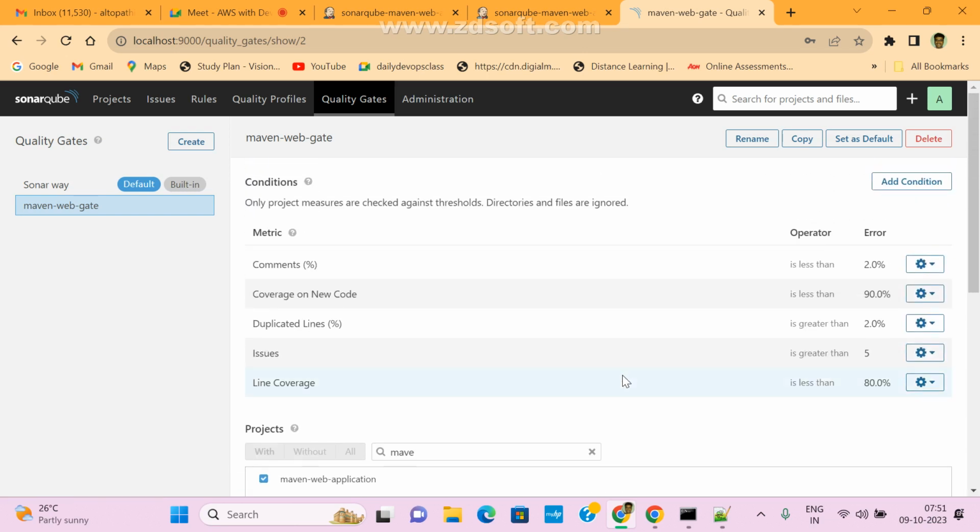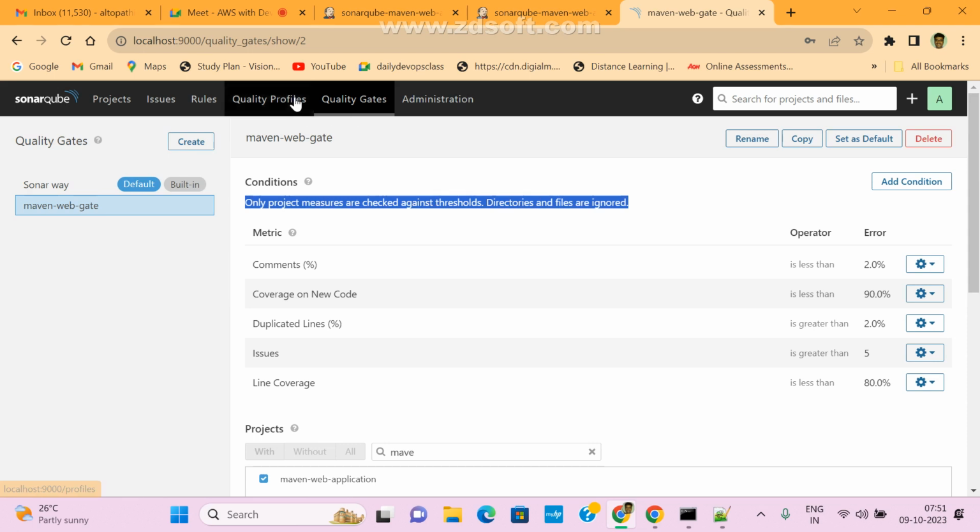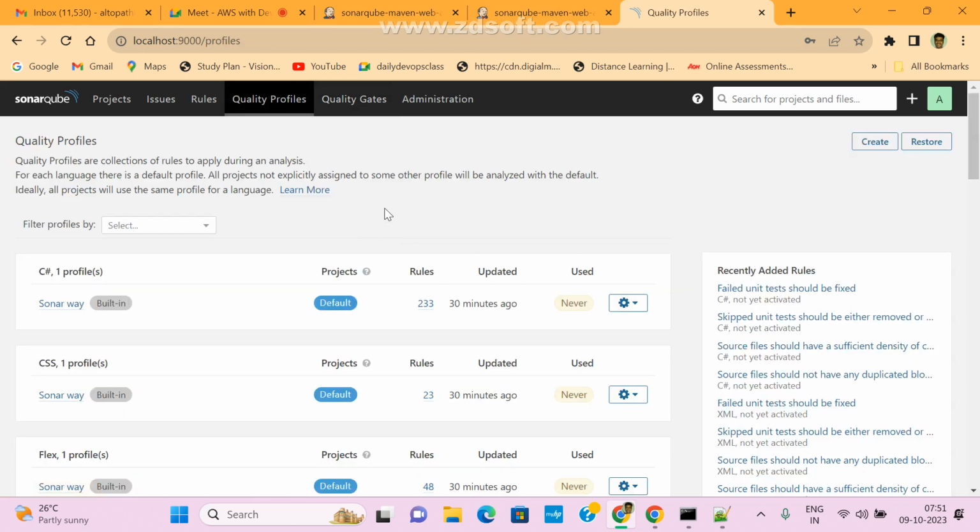Clear? Any doubt here? Like this, in real time we maintain our own quality gateway and own quality profile. A profile is nothing but a set of rules. In interviews, 99% of people ask only these two: what is a quality profile, and what is a quality gateway?